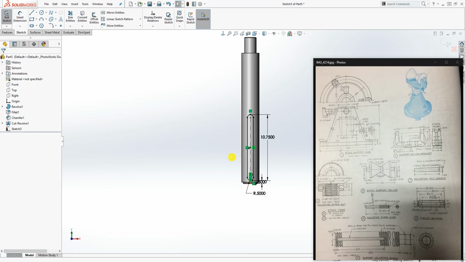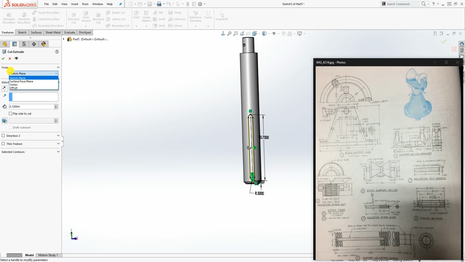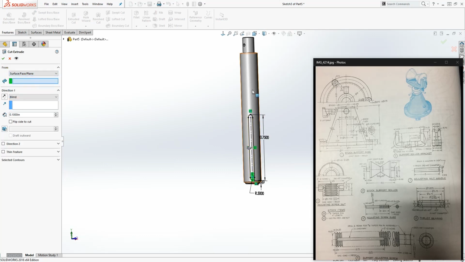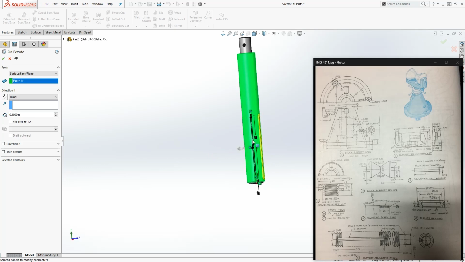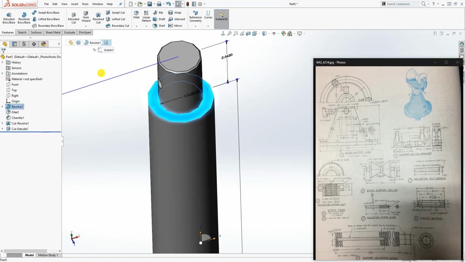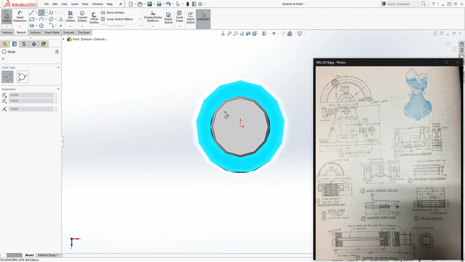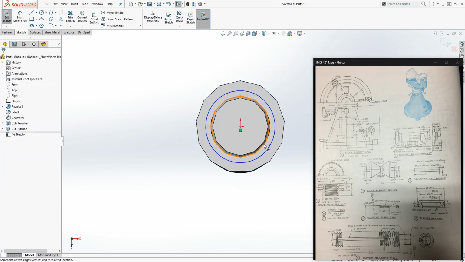So we have a fully defined sketch. Feature, extrude cut, and you want to come down over here to from surface, and select this surface, and you're extruding it back 0.5. So that's how you do that. Make sure you follow the steps and click OK. Okay, good.